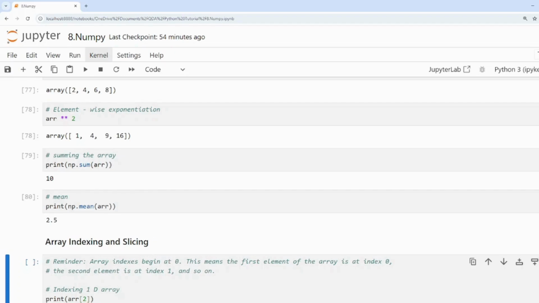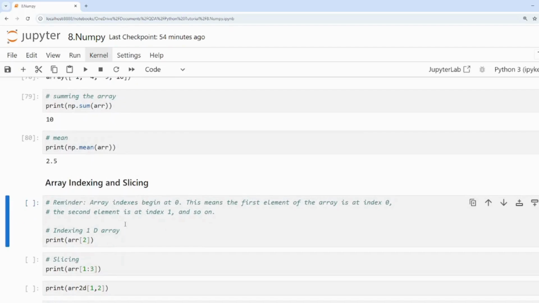Next, let's see array indexing and slicing. Just like Python lists, NumPy arrays support indexing and slicing, but with more powerful functions. You can slice multi-dimensional arrays too. But remember, the array index begins at 0, so the first element of the array is at index 0 and the second is at index 1, and so on.